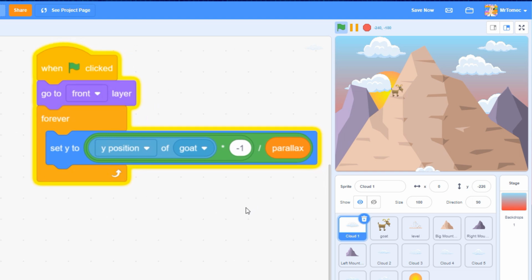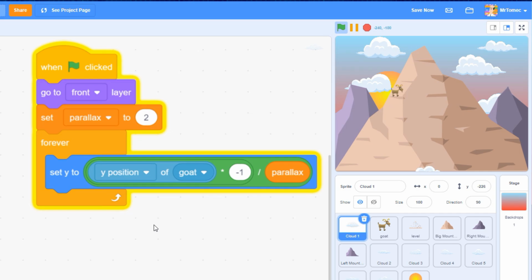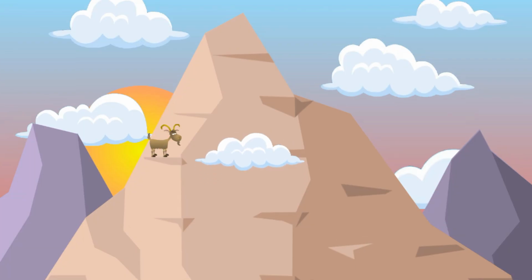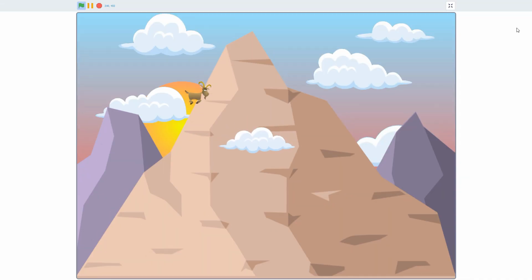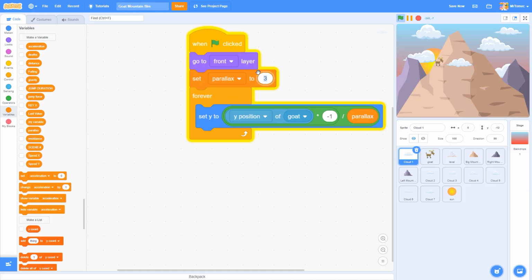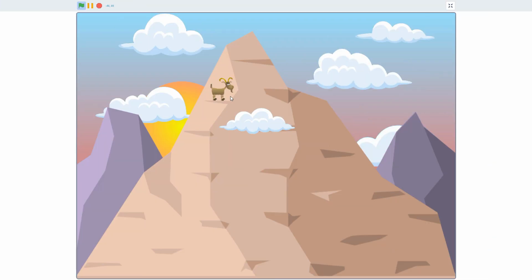If we set the parallax value to 2, our cloud will move opposite to the goat's movements but half the distance. If we set the parallax to 3, it moves 1/3 of the distance. And a parallax of 4 makes it 1/4 of the distance, and so on. Play around with the parallax value until your object is moving the way you want. Try dragging your sprite to the top or bottom of your screen to see how it will move as the game progresses.